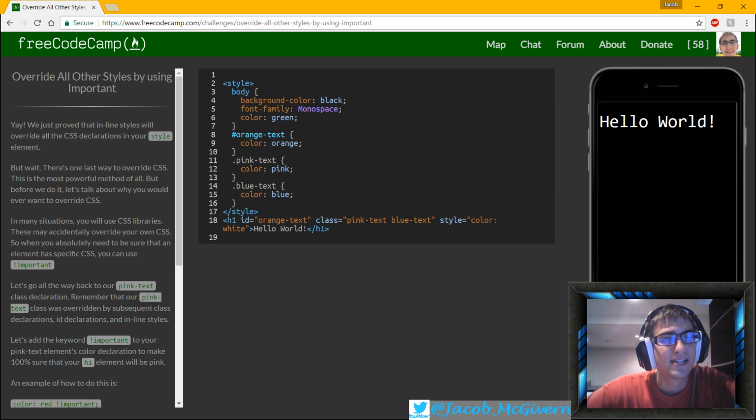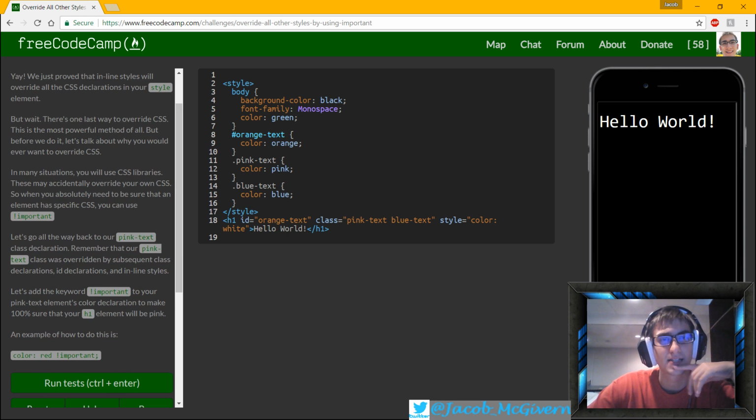We just proved that inline styles will override all the CSS declarations in your style element. But wait, there is one last way to override CSS. This is the most powerful method of all, but before we do it, let's talk about why you'd ever want to override CSS. In many situations, you'll use CSS libraries. These may accidentally override your own CSS. So when you absolutely need to be sure that an element has specific CSS, you can use important. Let's go all the way back to our pink text class declaration.